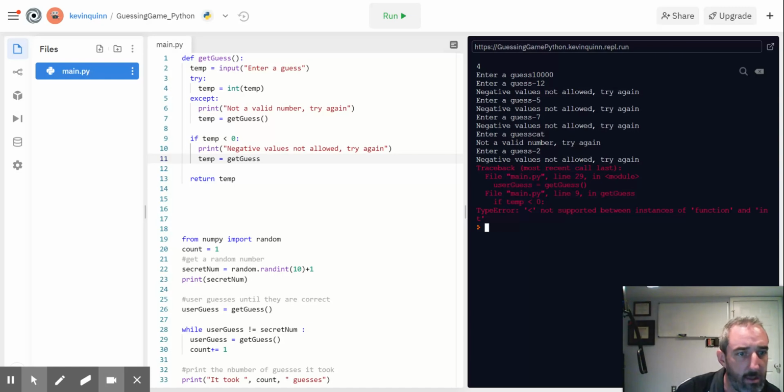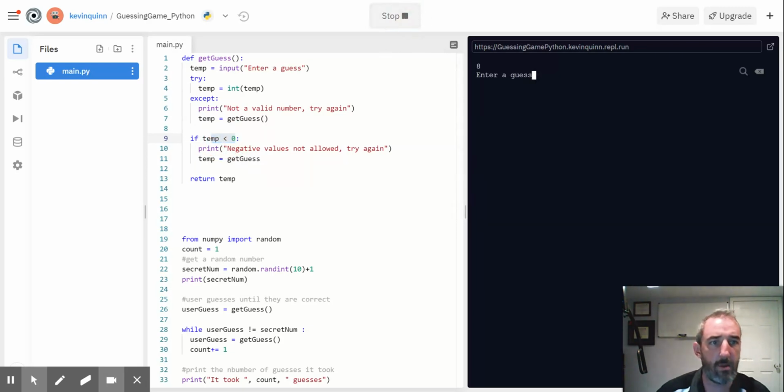In line, let's see, let's look at that error message. In line 29, user guess equals get guess. Line 9 and get guess at temp. Not supported between instances of function and int. So that's interesting. We had some kind of interesting comparison here where temp was a function. I don't know why. So let's try running again and see if I can recreate that error.